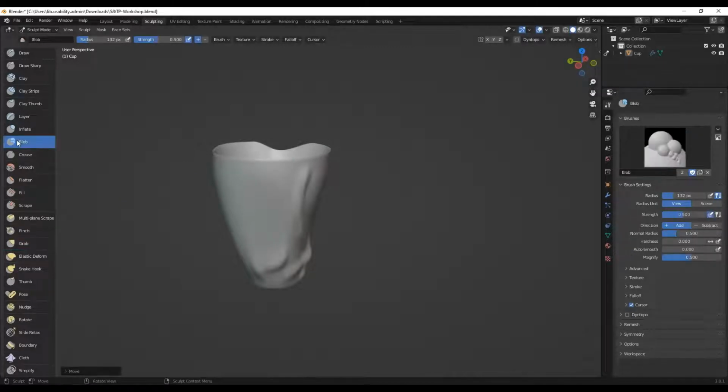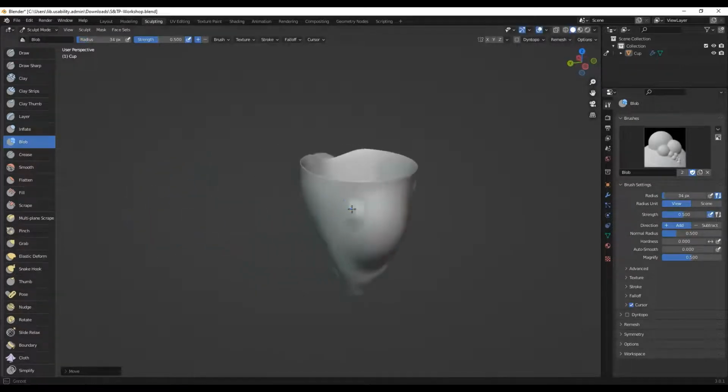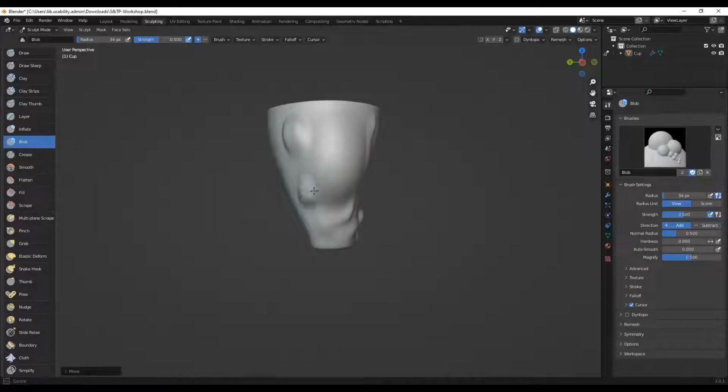All right, so we got some other ones. I'll go over the blob one here. This is just going to add little bubbles to my mesh. So I can make this a little bit smaller, and then I'll add a bubble there, and then a little bubble there.